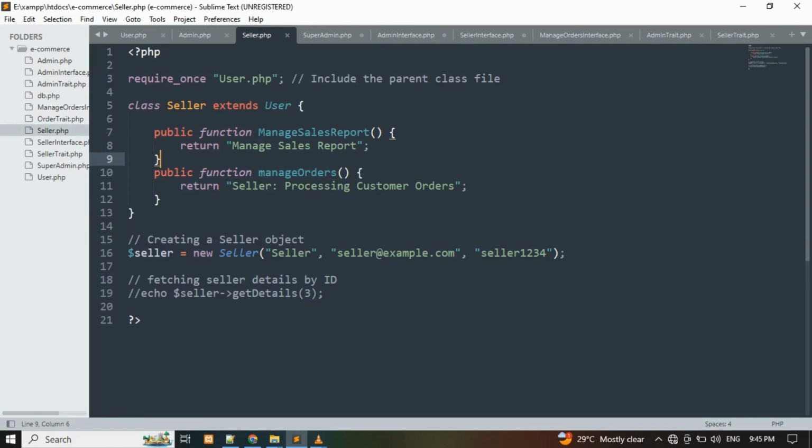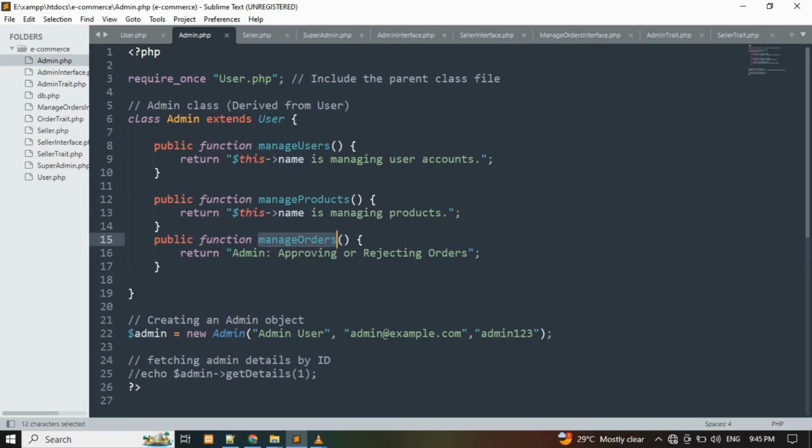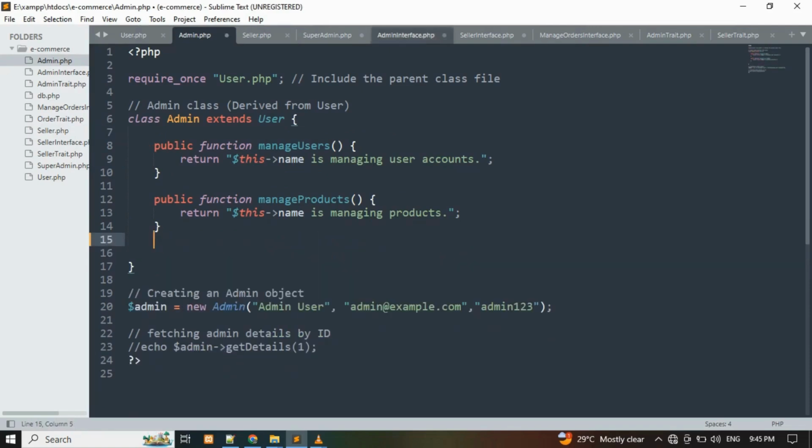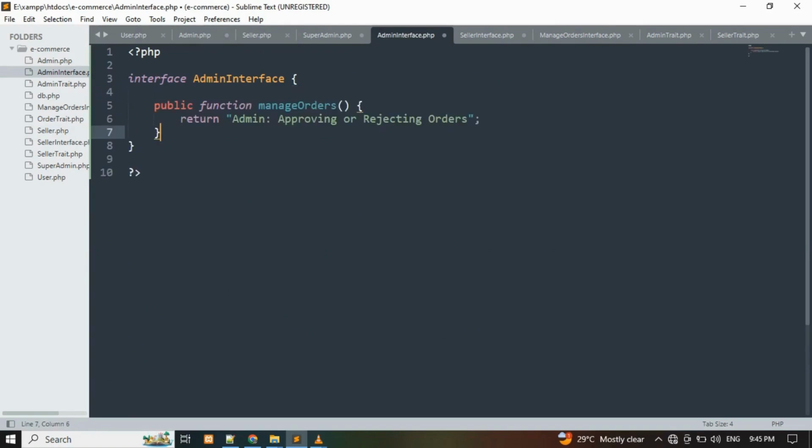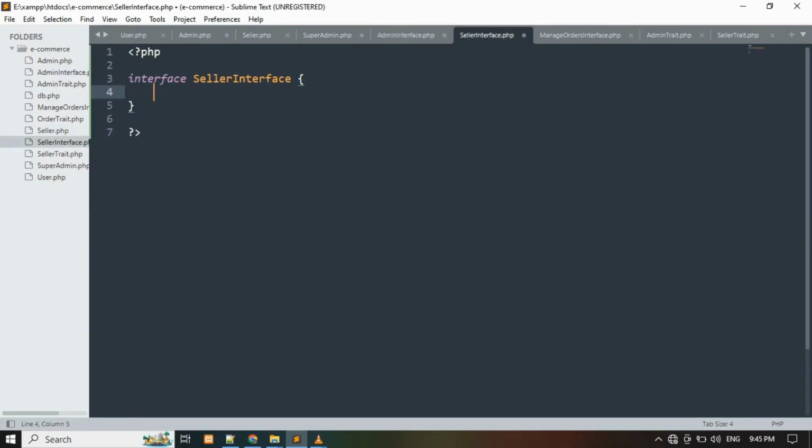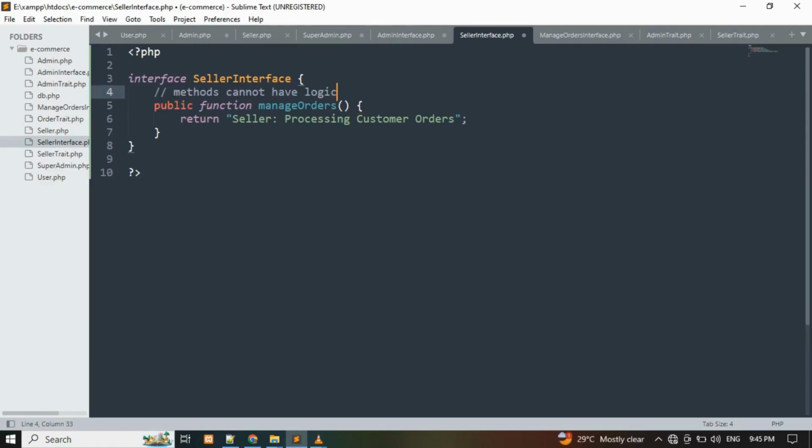We move the manage_orders method of the admin class into admin interface and the manage_orders method of the seller class into seller interface. However, in interfaces, methods cannot have logic, which means interface methods must be empty, which is only defined, not implemented, and these methods are known as abstract methods.